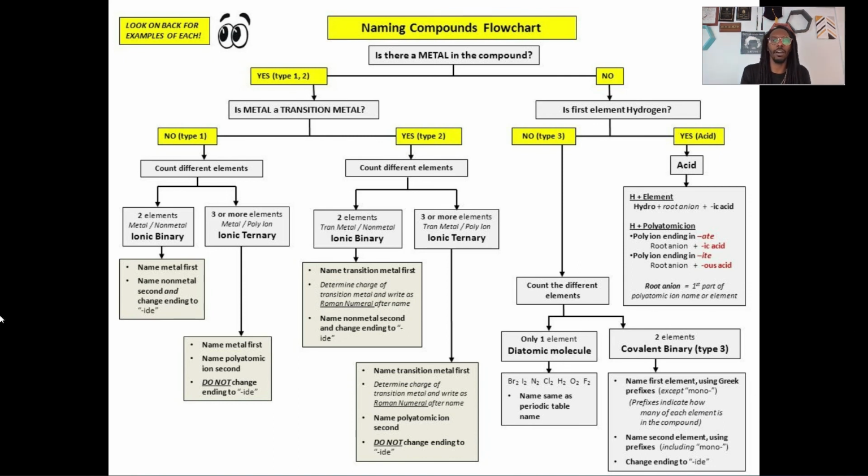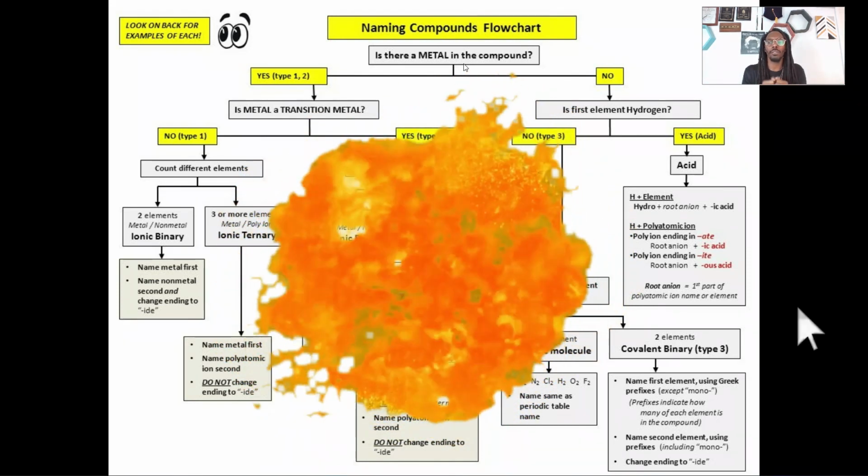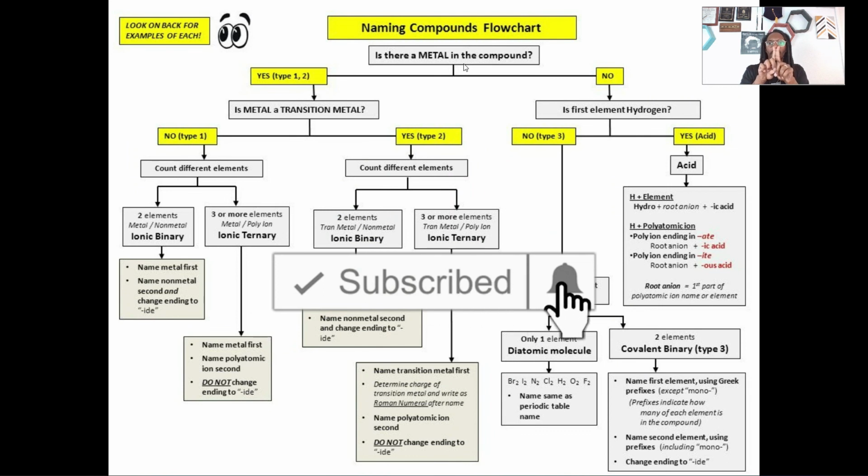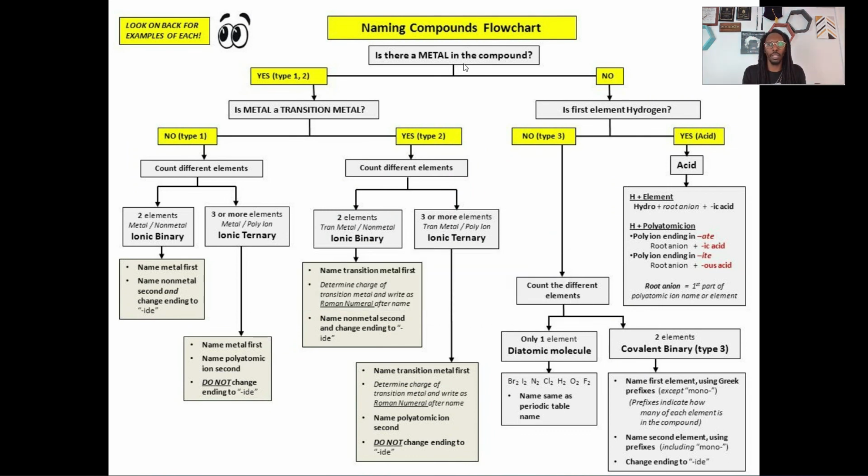This is a flow chart. This is how we're naming compounds. Make sure you get this in your mind. Start off with always, is there a metal in a compound? If there is or if there isn't, that will depend on where you go in your flow chart.